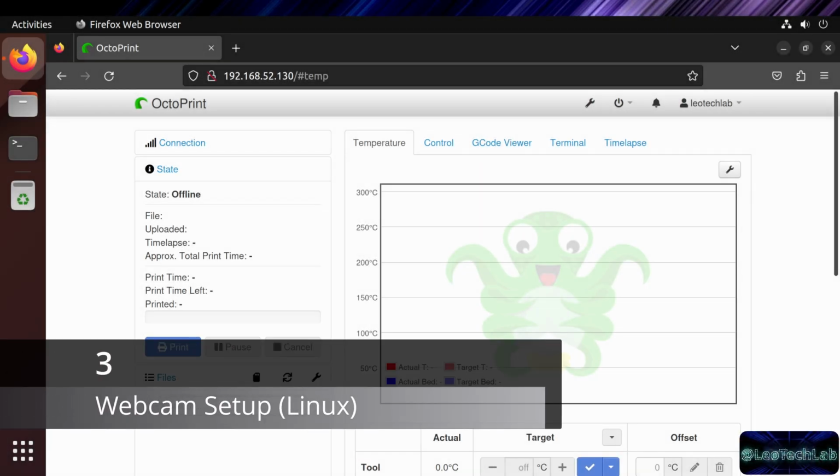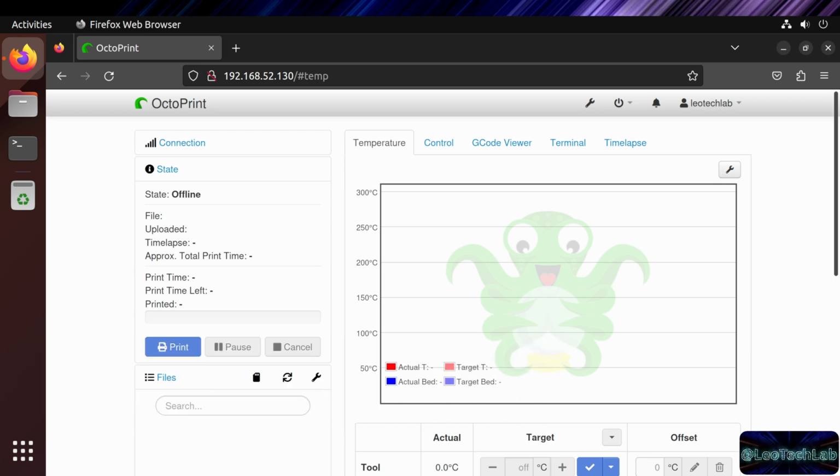Okay, so we have our Linux OctoPrint instance based on Docker Compose. This is the same instance that was set up using my installation guide. If you haven't checked it out, you can. The link is in the description.